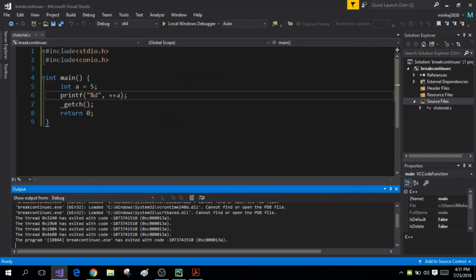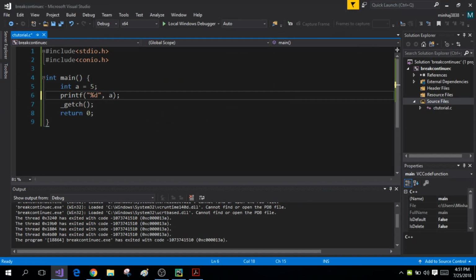Similarly, the postfix increment operator also increases the value of the variable by 1, but it does that in the next statement, not in the statement in which it is used. Let me show you what I mean. I'm going to copy this and paste the printf statement right here, and I'm simply going to print the value of the variable a. The first printf statement will print the original value of the variable a, which is 5, and the next printf will print the incremented value of the variable a.